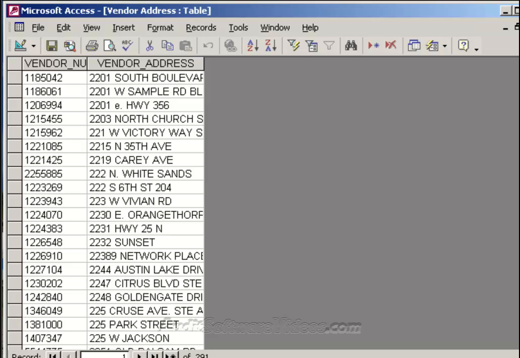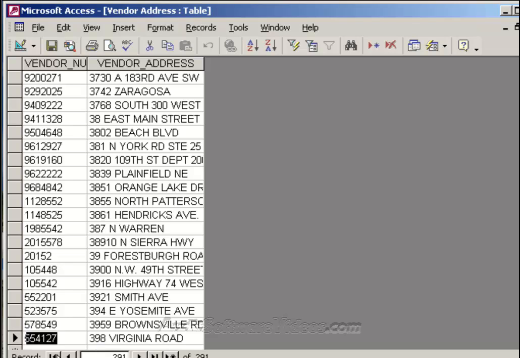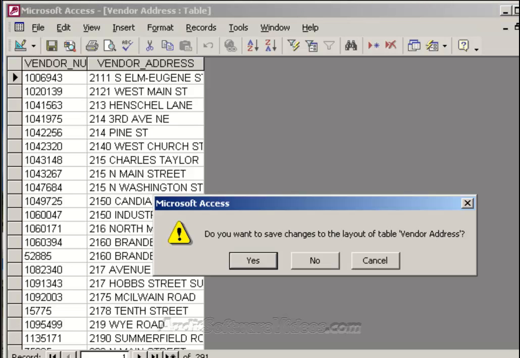The Record Select buttons at the bottom of the window will also allow us to move easily through records, one record at a time, or quickly move to the last or first record in the table. We will close the table with the Window Close button, or you can close it with the menu option of File, Close. If we have made modifications to the layout or design of a table, we will be prompted to save the changes.